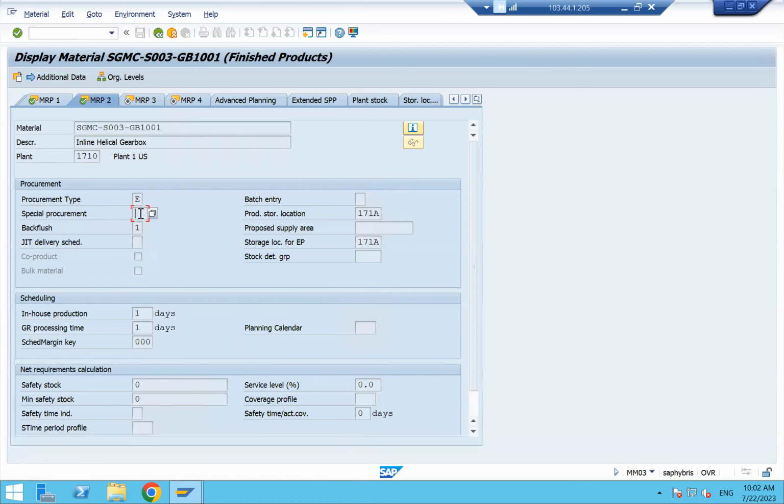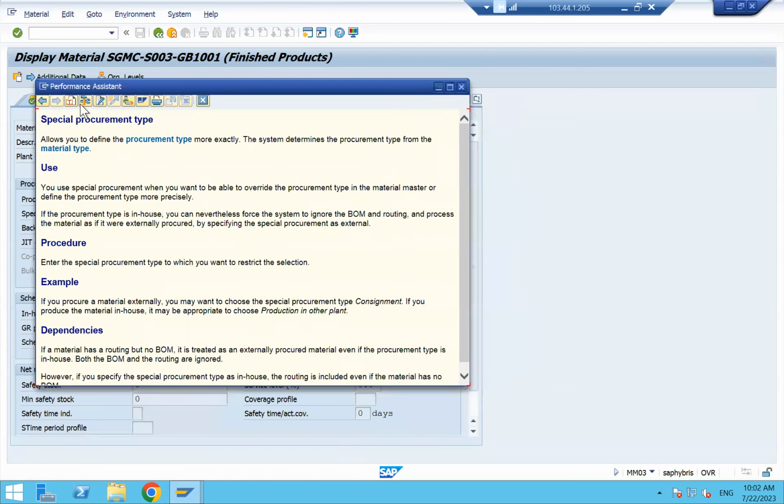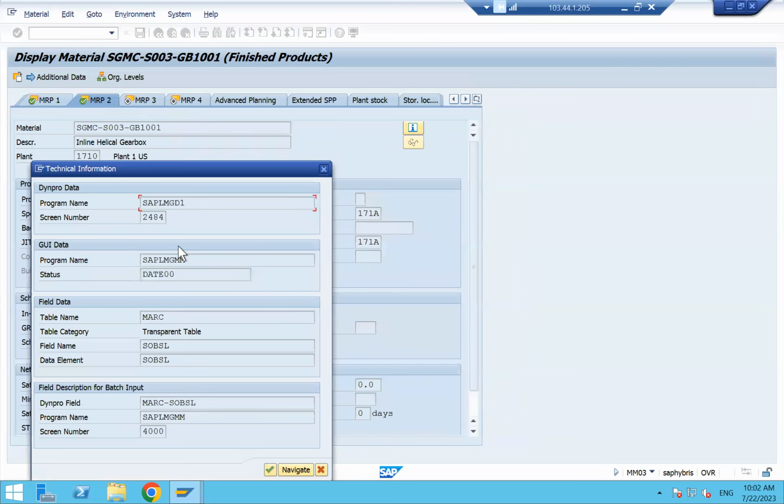Now if I go here, again F1, go to the field. See, now this is showing my table is MARC only, but the field name is changing here, SOBSL. The combination is table plus field name, MARC and SOBSL field name. And you should know this field name, because in configuration, when you go for material type wise, this field has to appear or not appear.